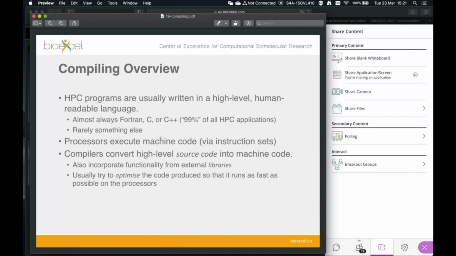It can also incorporate functionality from external libraries. I touched on this briefly earlier, but you have libraries that share the same sort of function or idea behind them, such as linear algebra, and these can be incorporated. They are written to be performant and useful, and then incorporated into your code at the compiler stage. Compilers will optimize the code produced to make it run as fast as possible on the processors, so they know a bit about the underlying architecture as well.